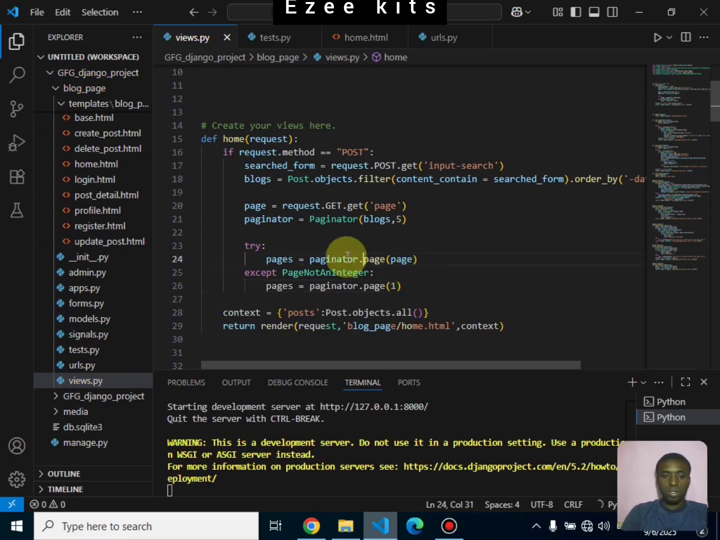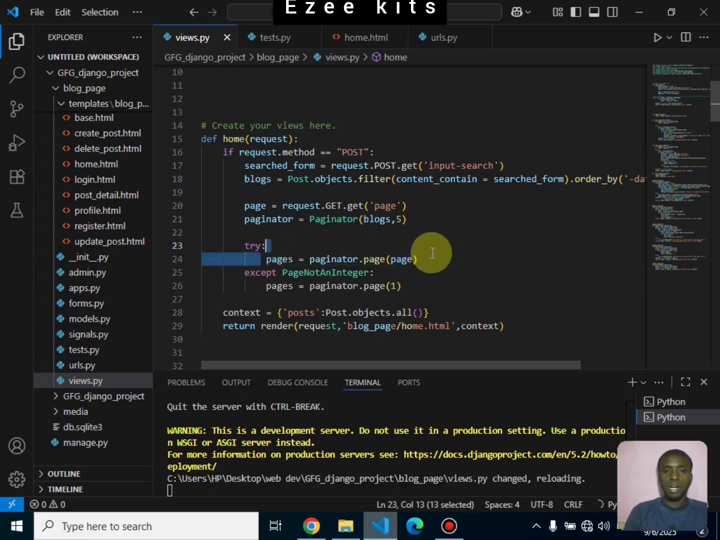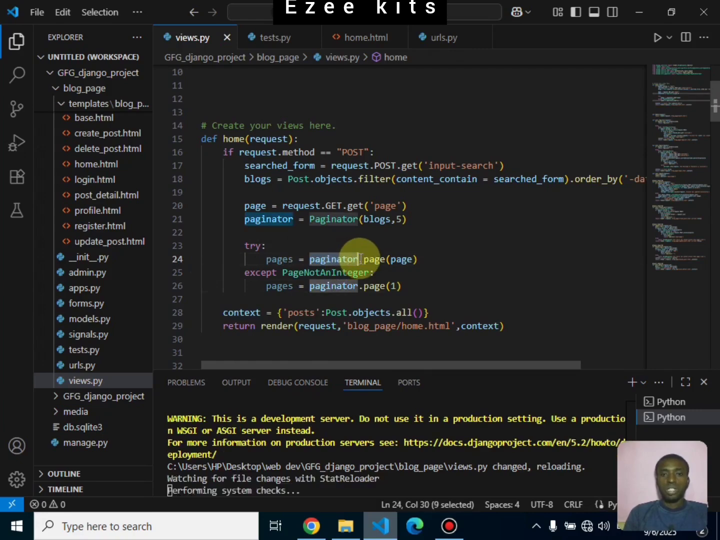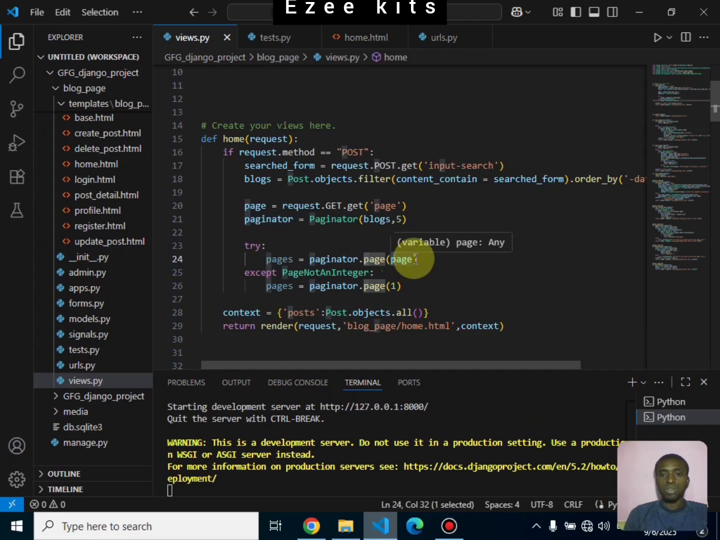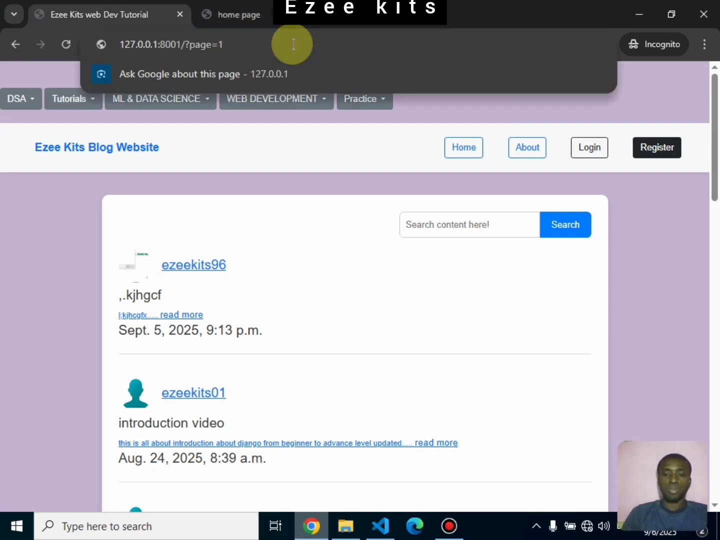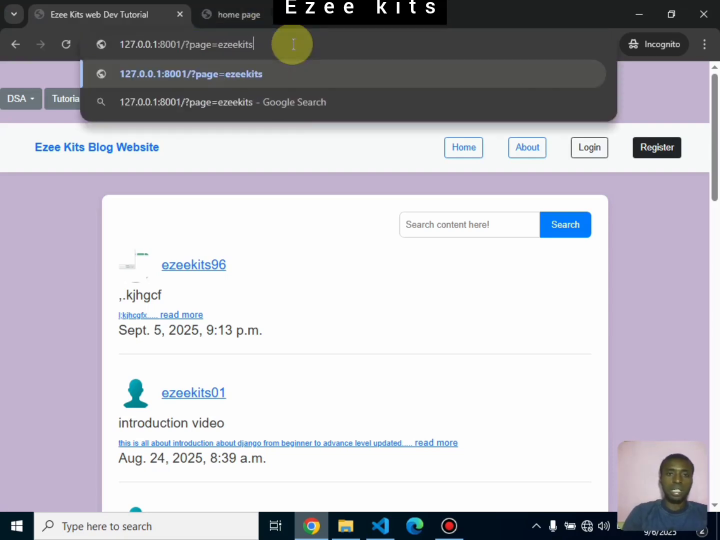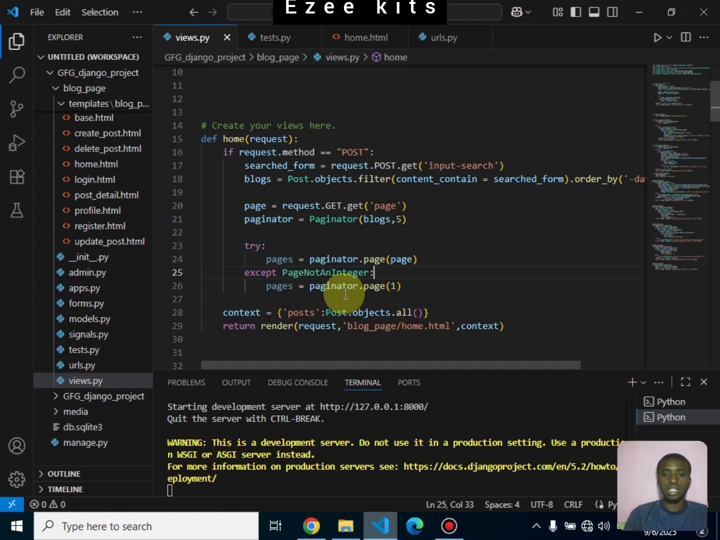I'm going to set it to 1. Remember that we're still going to move these pages to our content, that actually makes sense. So what we first do is this paginator dot page, and our page is going to have a number on it. Let's say in a situation where it is not a number. Let's say some random person came here and put something like maybe easy keys here, which is not an integer. What is going to happen? We're going to direct you back to page 1. I think that's how most websites do some of these tricks.